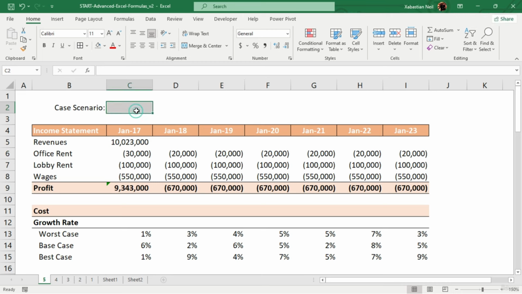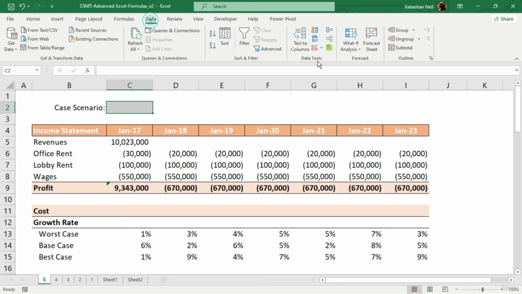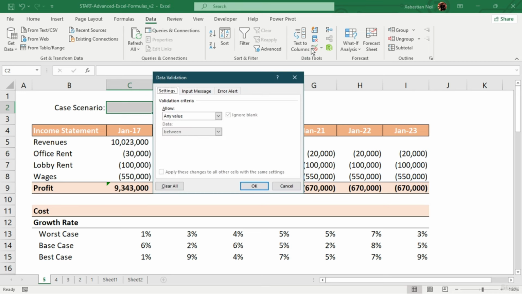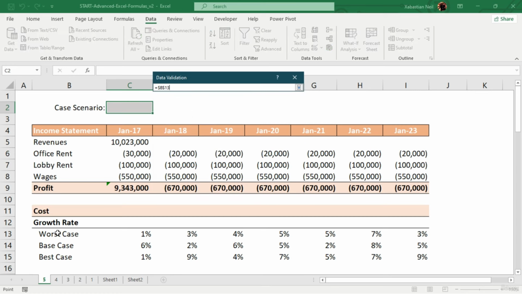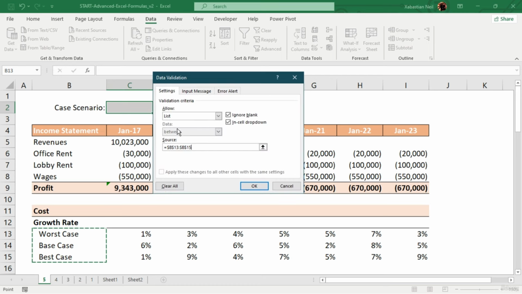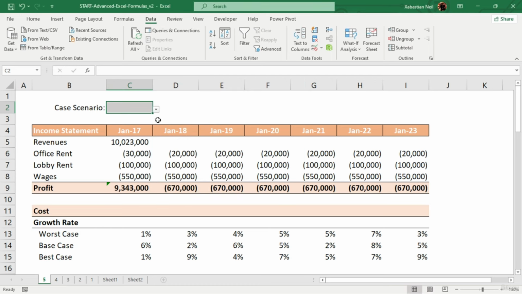So here what I'm going to do is make a data validation table. Go to Data Tools, select Data Validation. From here select List, and then select the source, which is, let's say, the cases or the growth rates. I'm going to press enter, and that is going to be the data validation table. From here, you can select whichever one you want. First off, I'm going to select the worst case because that is the first one.